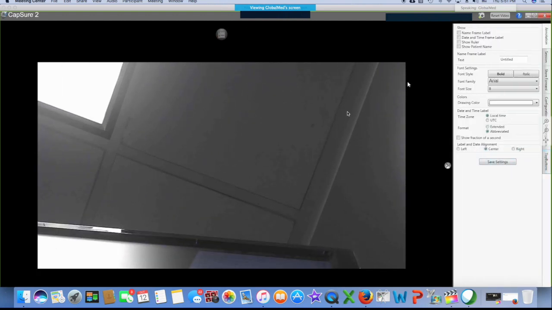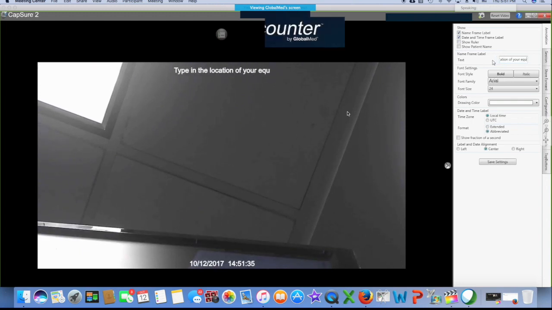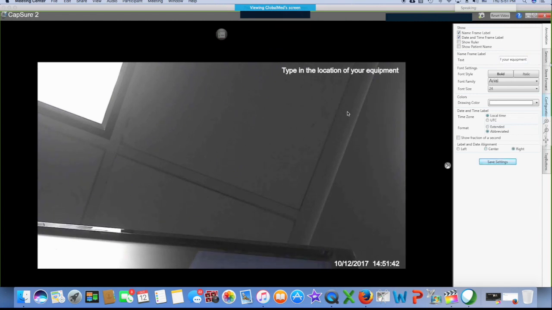These are all optional but really nice to have. They allow you to label an image. You can add name, date, time, select your preferred font and font size. You can also add text in the name frame label, such as location of the cast card. Then you can save these settings for future use.